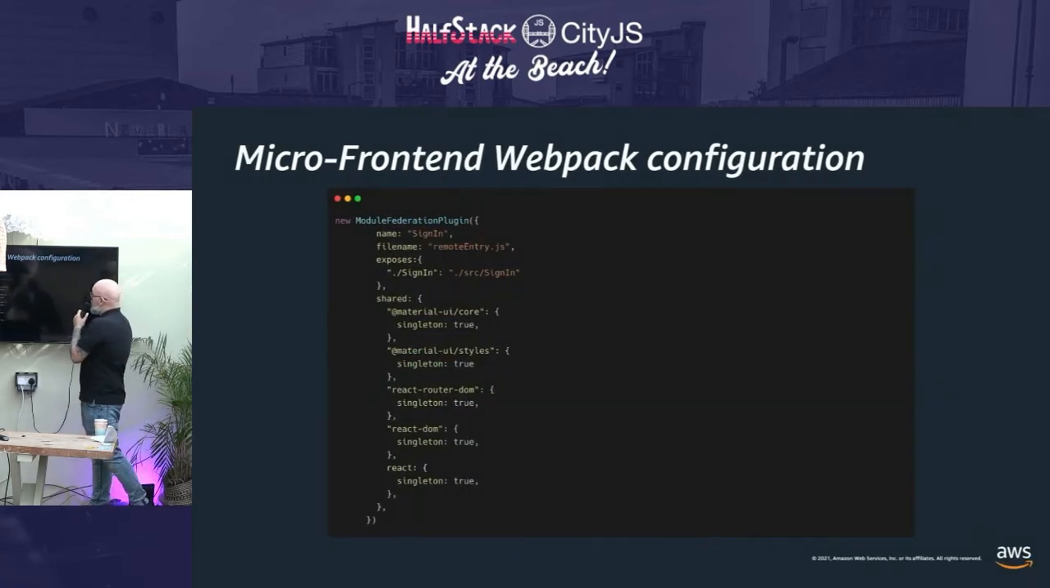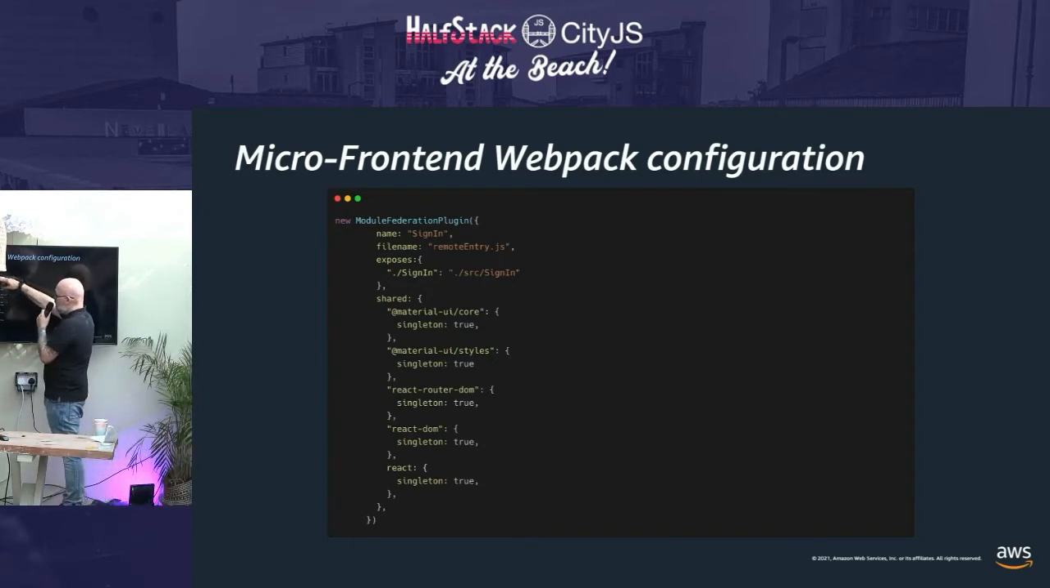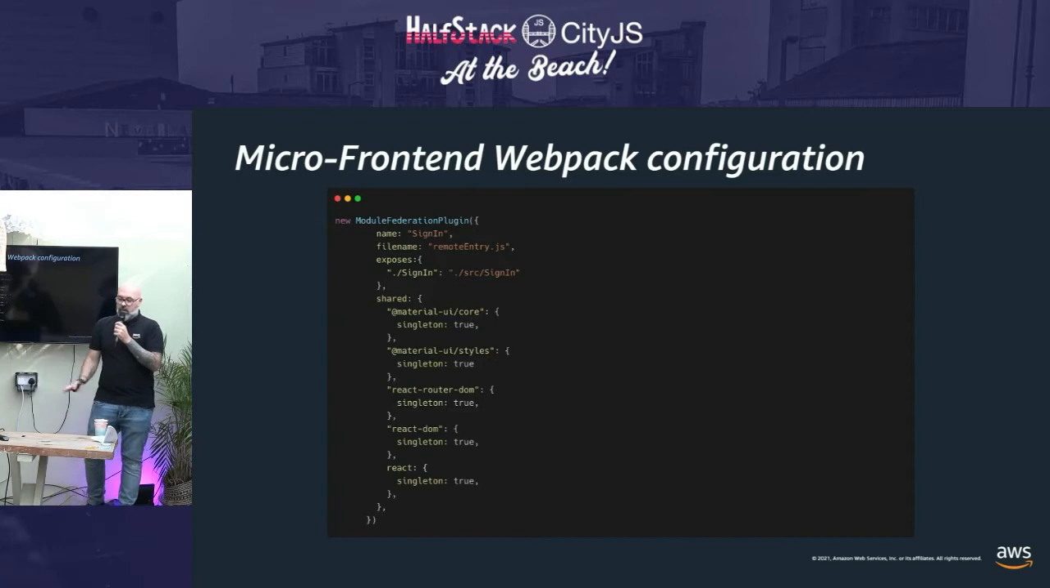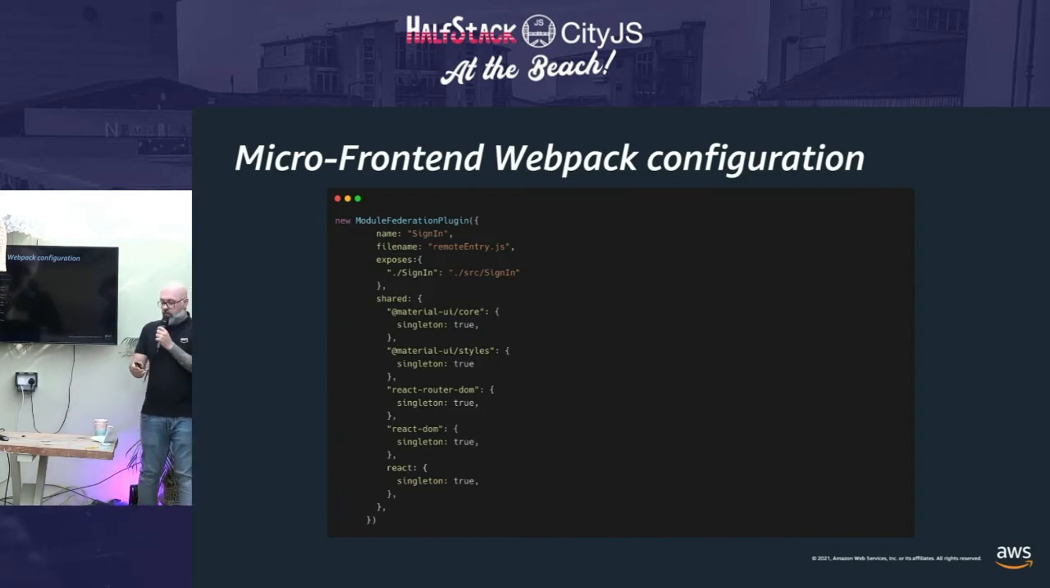Then the other thing is our remote. So how we structure our remote. Once again, we have the name of the remote, the file name, and then we have what we expose and everything that is shared. All the remotes are similar. Obviously, I changed some parameters, but in reality, that's what you got.